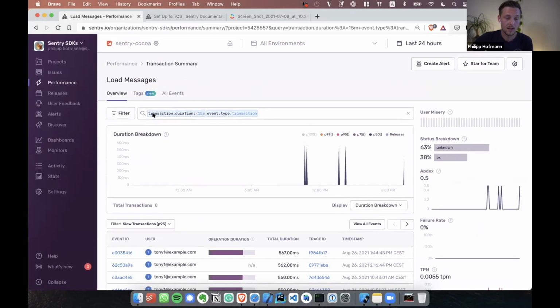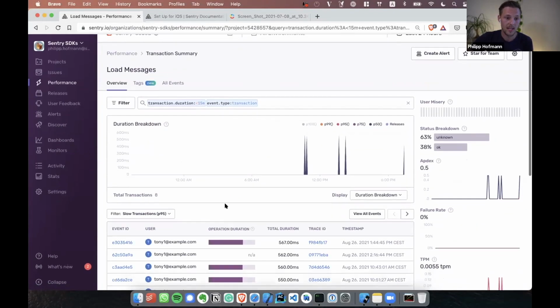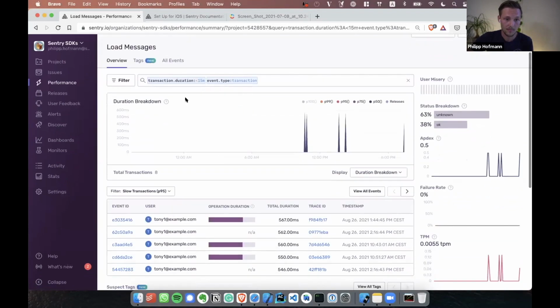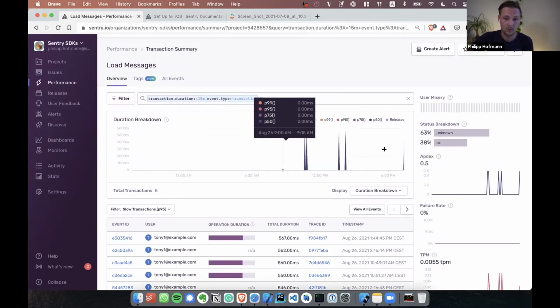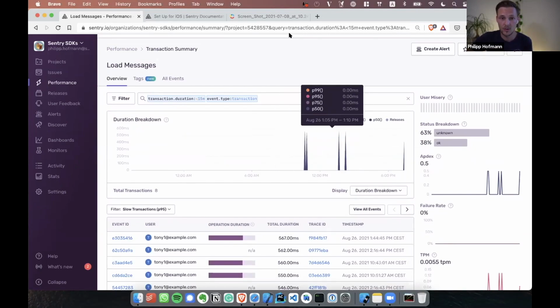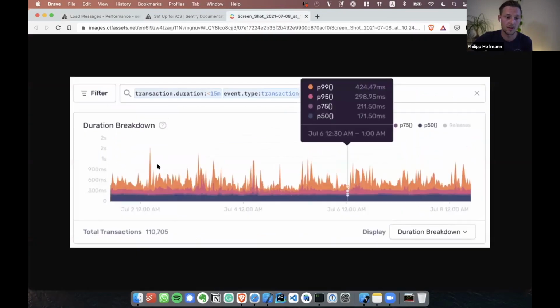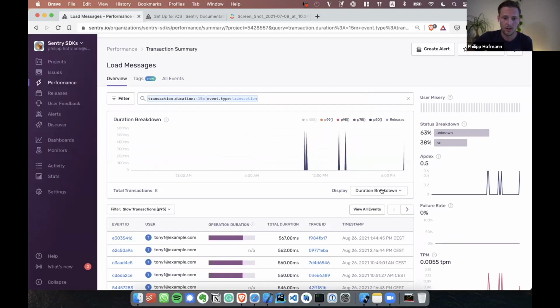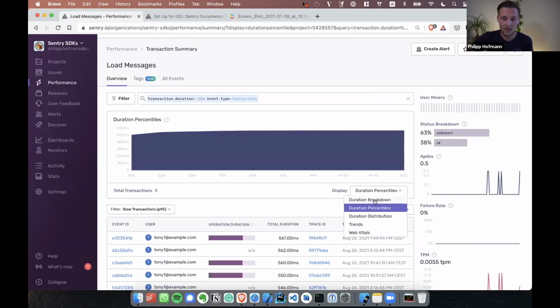I see all the transactions with the name load messages. Here I get a nice duration breakdown of what the duration of my transactions is. Here I don't have enough data, but if you use it in production, it would look something like this, where you even see the different percentiles of the range of the duration of your transactions. It's pretty cool. You can also change it to different things and get different views on it.